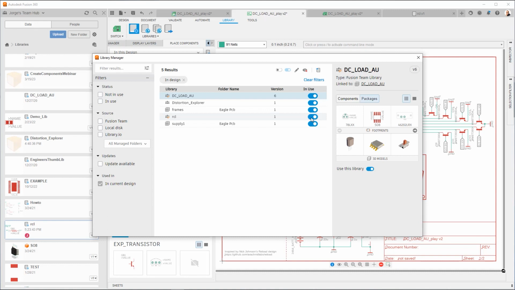So that's what I wanted to show you in this series of videos. Thank you for watching. Using the information in this series of videos, you'll have the best time going from Eagle and importing your data into Fusion 360 so you can move forward with your data and leverage everything that Fusion 360 has to offer.